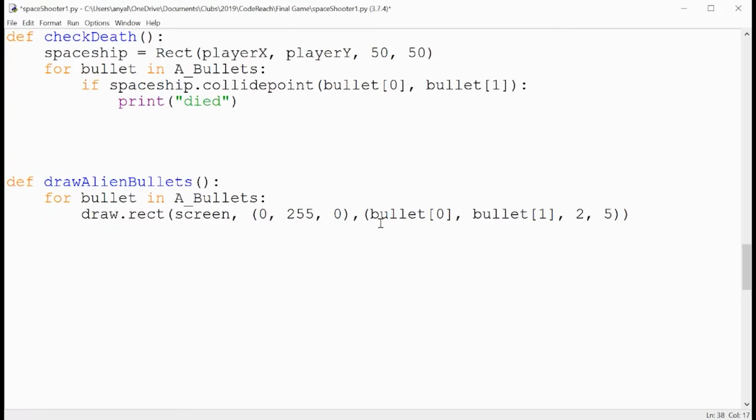Okay, so how I did it, I just created a function to draw the alien bullets, and I looped through all the bullets. So for bullet in a_bullets, that gives me every bullet in the list of a_bullets. So I just drew a rectangle. If you wanted to, you could use an image like how the spaceship did, but I was too lazy to download an image, so I just drew a rectangle.